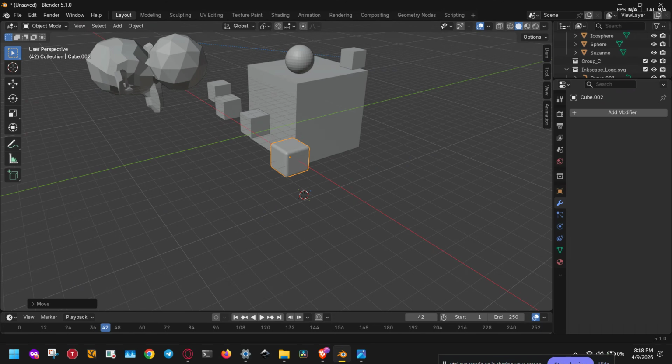So to quickly recap, go into edit mode, hover over the geometry you want, and press L to select all connected geometry instantly. If you want the menu route, use Select and then Linked. And if you need to refine your selection even faster, use Shift+L and combine it with Hide for better isolation.